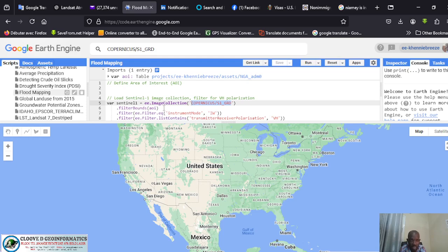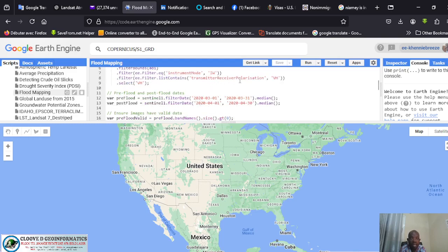Now the next thing, once we have our satellite imagery imported, is to call our filter bounds. This particular data is for the whole world, but we want to filter it to our area of interest, which is the Nigeria administrative unit. Then this is the bounds we are using, the VH. We checked the bounds the other time. Select filter receiver polarization, and filter to VH, and we are using the VH band.